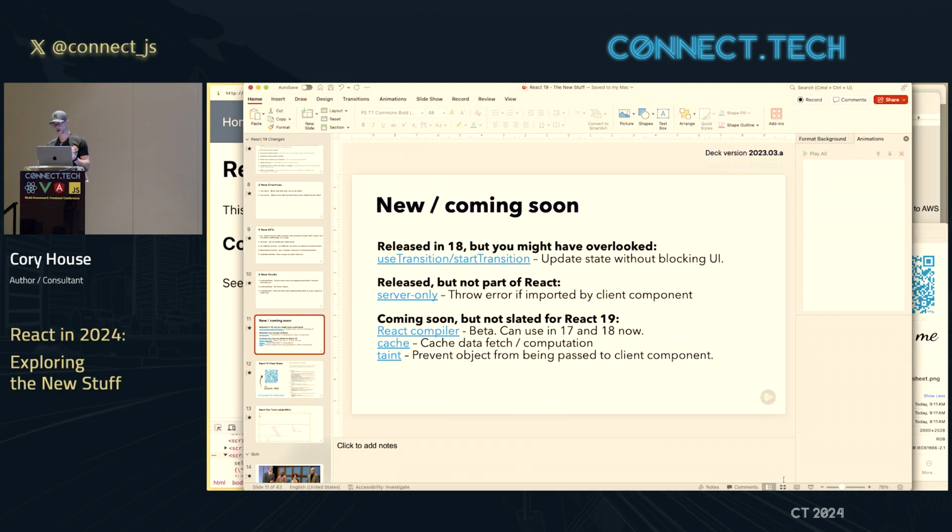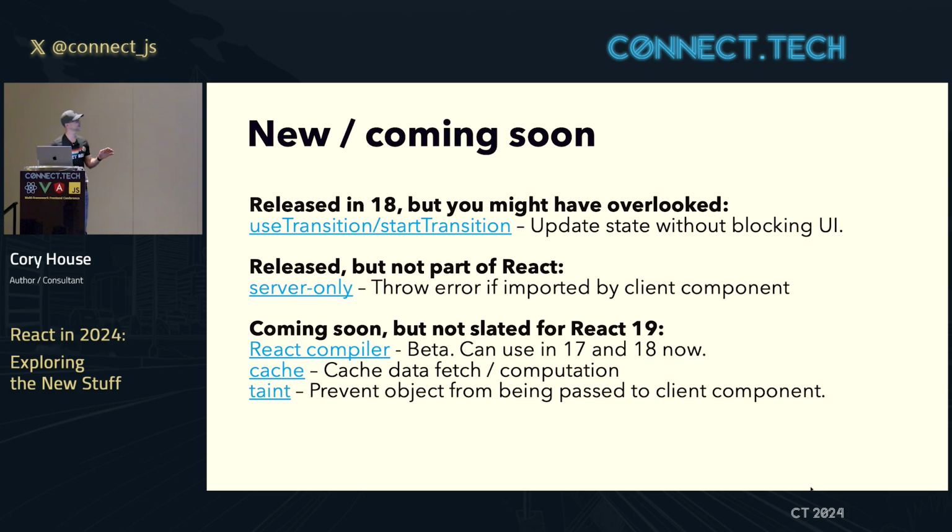Okay, I also want to draw some clarity here that there are some things that were released but you might have overlooked. Use transition, start transition. I should have put use deferred as well. These are already here, but lots of people aren't using them, so I'd suggest looking into those. You can update state without blocking UI.